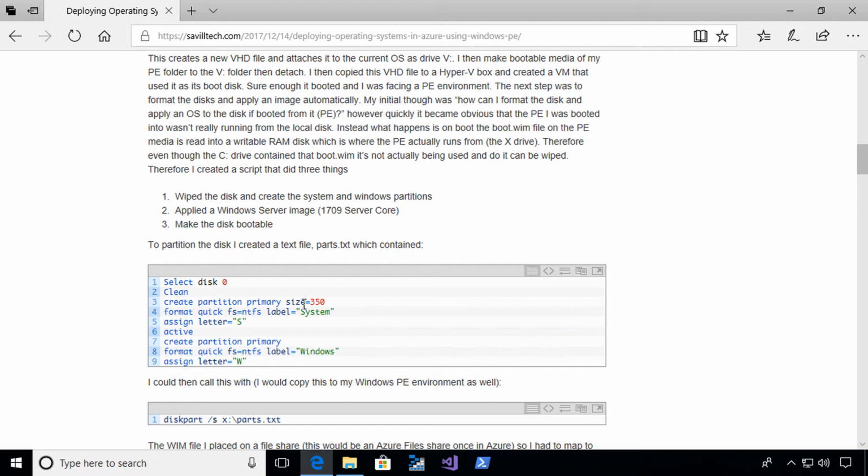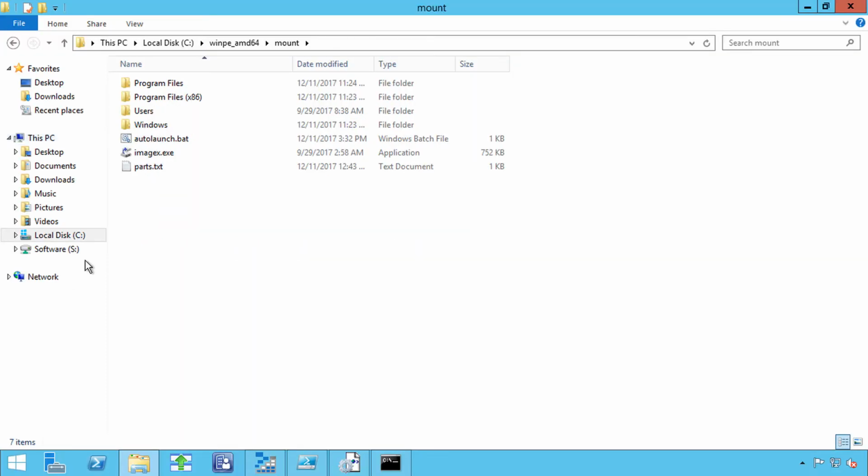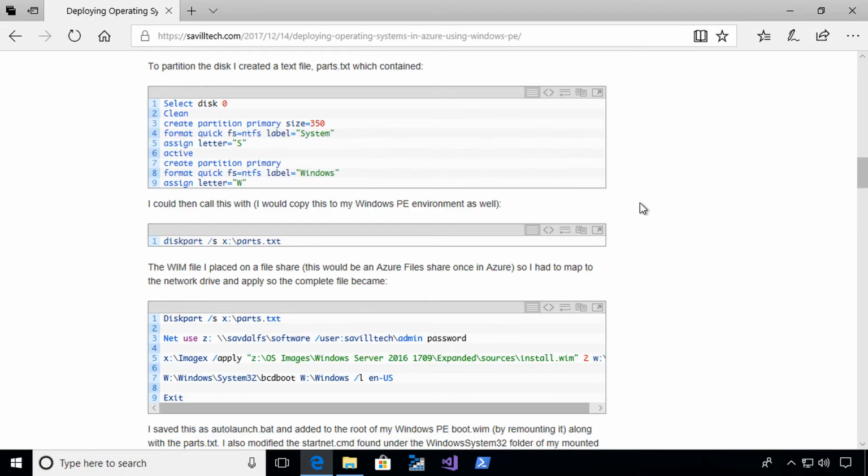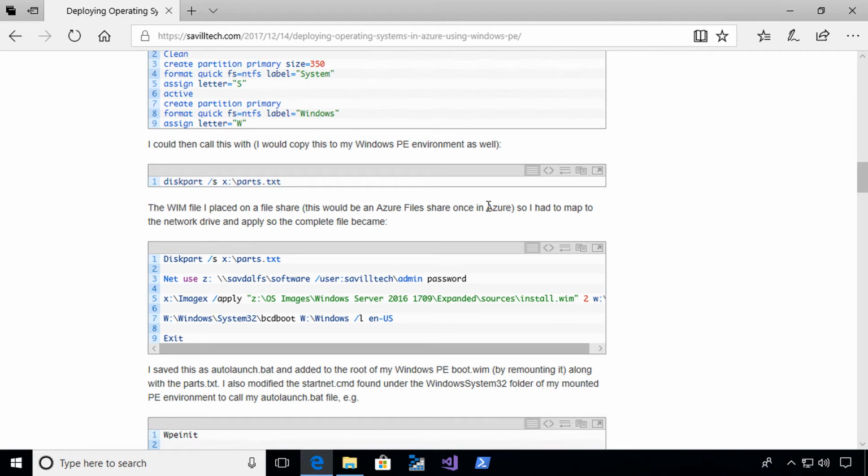So I save this content into a file called parts.txt. And that's what I can see. I've copied it over onto the disk itself. Now I need to call that. So what I also then do is I create a very small file. This is an auto launch. Now I save this to a file share. Now I happen to actually save this to an Azure file share. I can still access that from on-prem because it's SMB3.